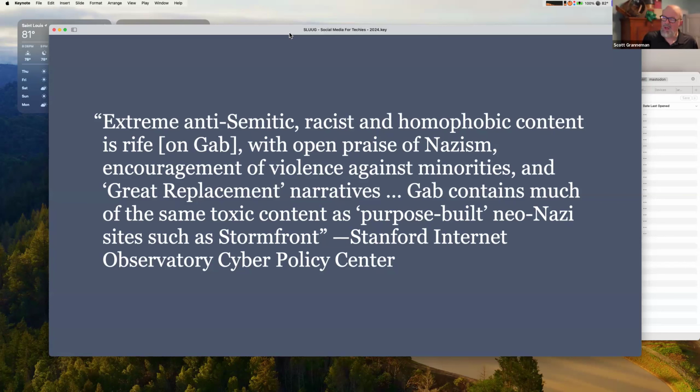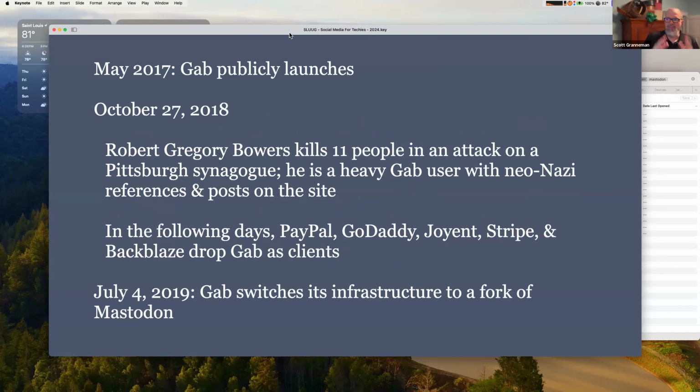If you go on that site, almost immediately, you will start seeing this garbage, okay? Well, in May 2017, Gab publicly launched as an app, okay? On October 27, 2018, Robert Bowers killed 11 people in the attack on the Pittsburgh synagogue. He was a very heavy Gab user, neo-Nazi references, neo-Nazi posts. In the following days, PayPal, GoDaddy, Joyent, Stripe, Backblaze all dropped Gab as clients, and the app stores kicked them out as well.